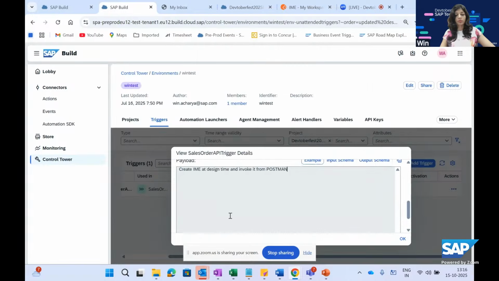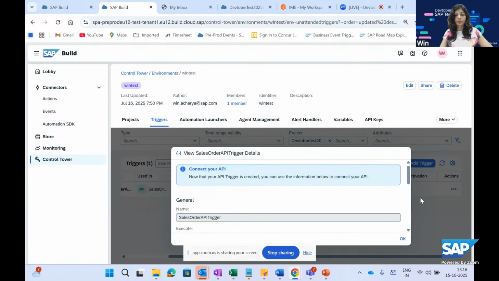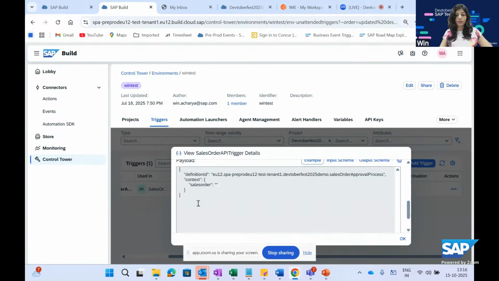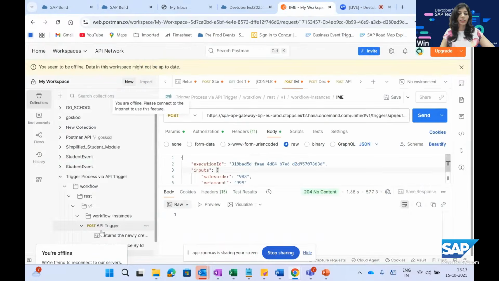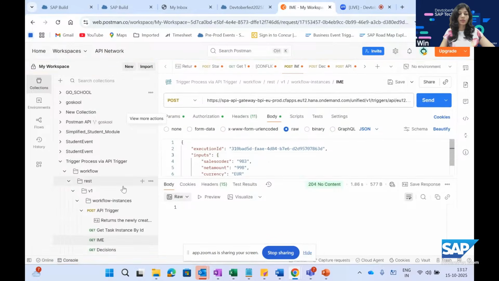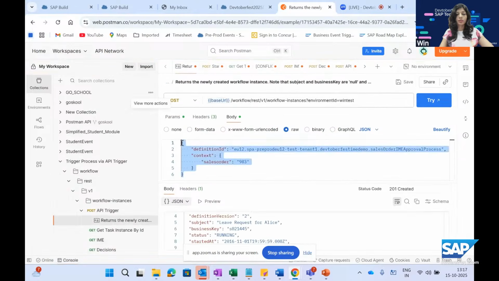Copy, and I'm going back to my Postman. Here I want to just use the definition and trigger this. Okay, let's try.